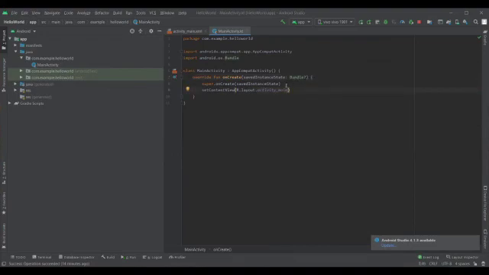Now we can see the output. This is the output of the Kotlin hello world.